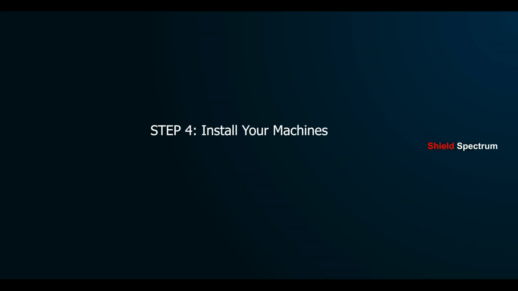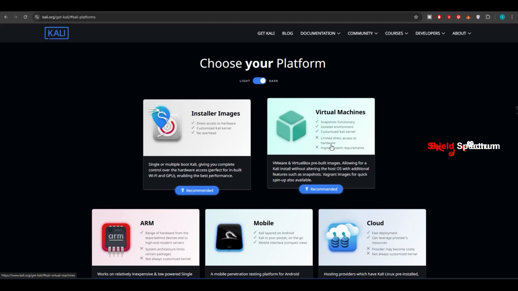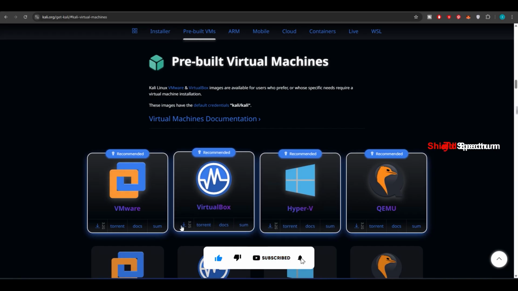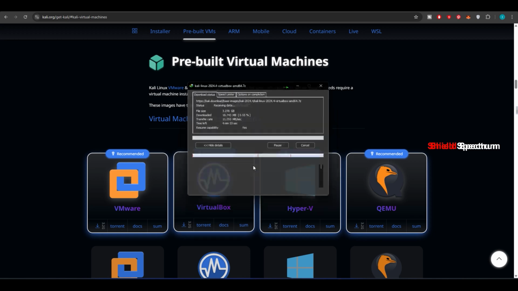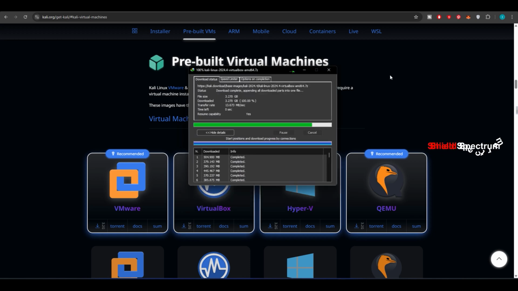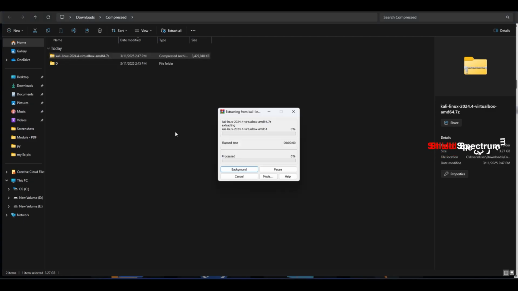Step 4. Install your machines. Now it's time to install virtual machines. First, download and install Kali Linux. For VirtualBox, download the Linux version made for VirtualBox. For VMware, download the VMware Linux version. Once downloaded, extract the file.